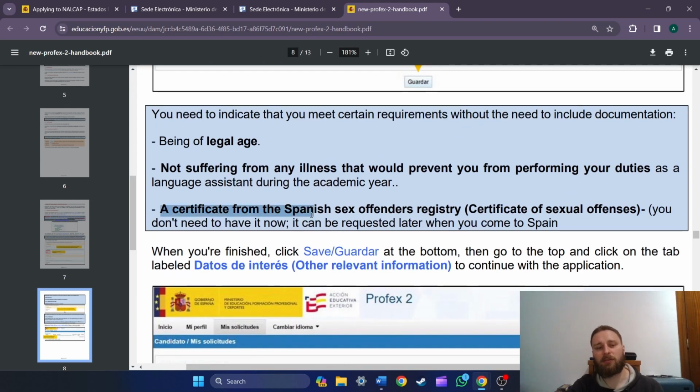The third one says a certificate from the Spanish Sex Offender Registry. I actually just made a video about that. My video before this was about that. When you come to Spain, you're going to have to complete a really simple background check to make sure that you don't have any records saying that you've committed sex crimes in Spain. Okay. Now, before you come to Spain, you're going to have to get an FBI background check and do all that.